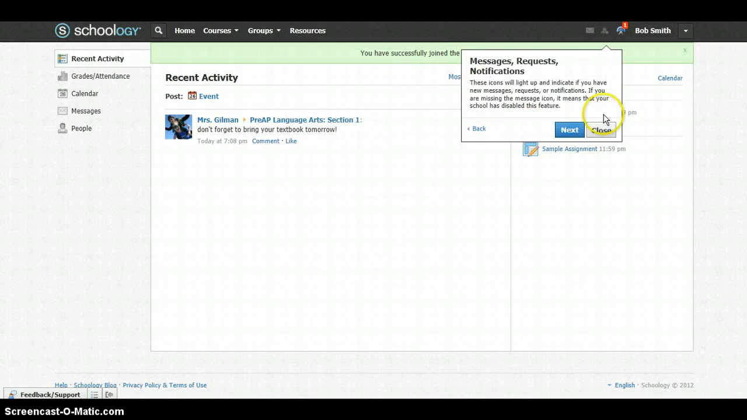Next, it shows you your messages. Now, you can actually send messages to other students. You just type in their name into the inbox. You can send it to your teacher. So that's another neat feature.